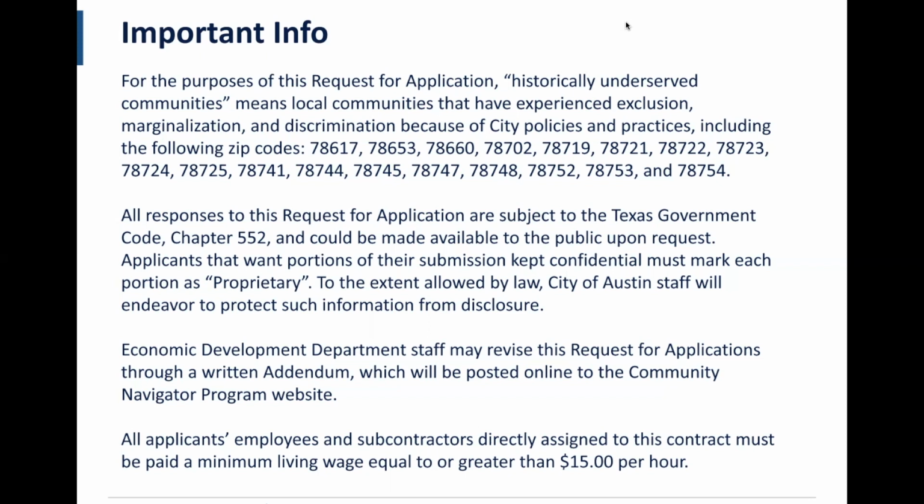Economic Development Department staff may revise this request for applications through a written addendum, which will be posted online to the Community Navigator Program website. Explanations, clarifications, interpretations, or changes made in any other manner are not binding. Please note that Economic Development Department staff reserves the right to cancel this request for applications at any time for any reason and to resolicit the goods and services included in this request for applications.